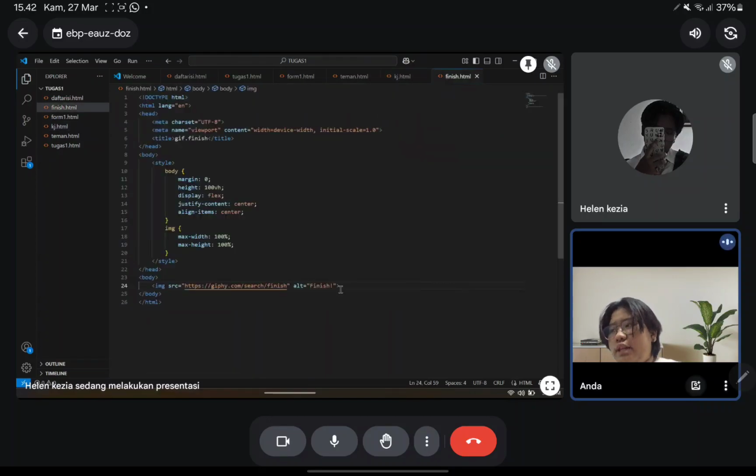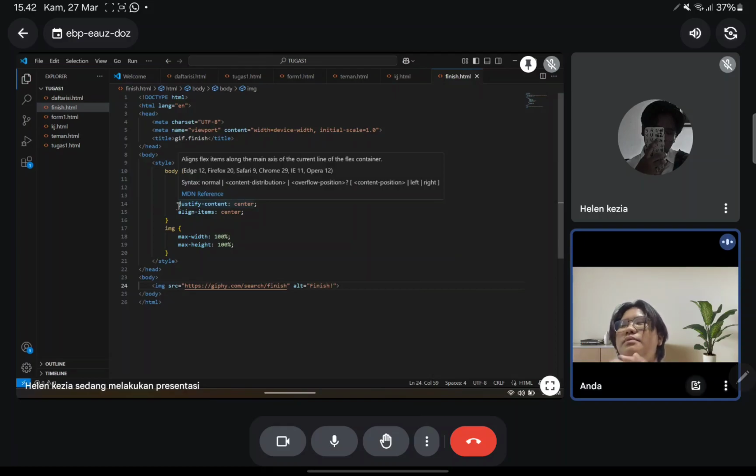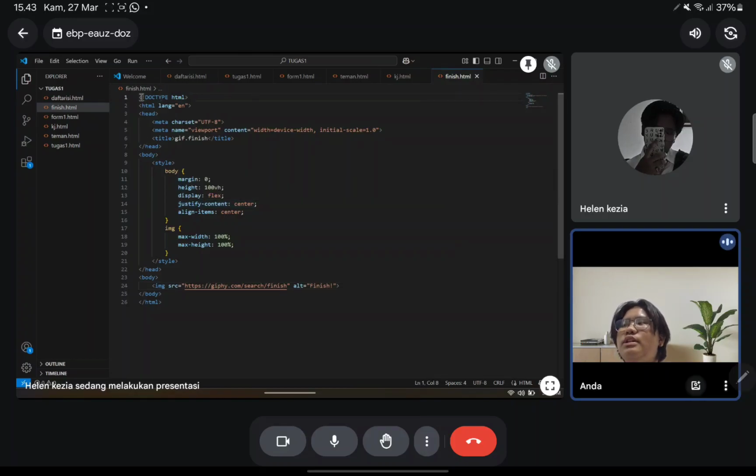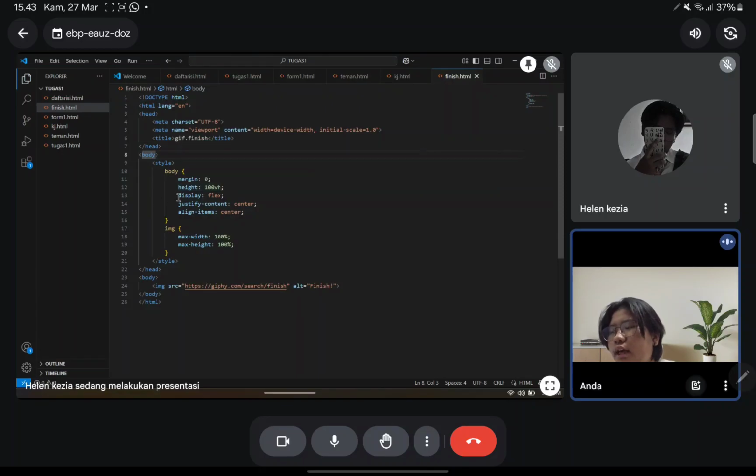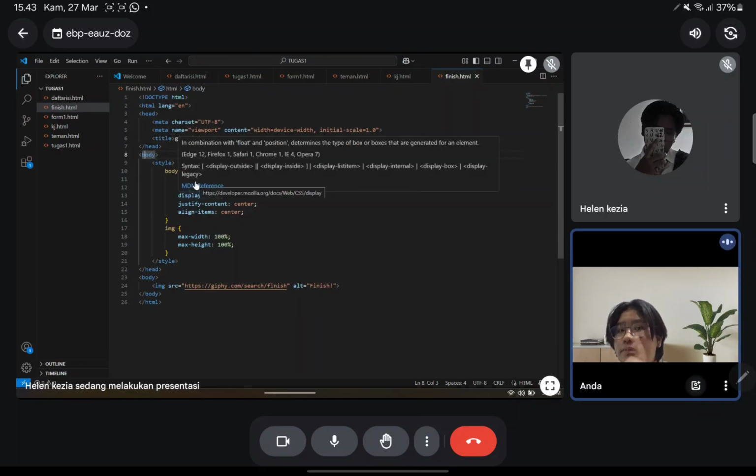For the last page is the finished one. The finished one is very simple but very hard to use because if you don't know how to do it, you will get just a reload page and it doesn't go to the given page. So in here you can see I still have the same header. Then we go to the head, and then the body. In the body I'm using style with the body and the image. The body sets the margin and height for all of the page. We need to cover all of the page in here.